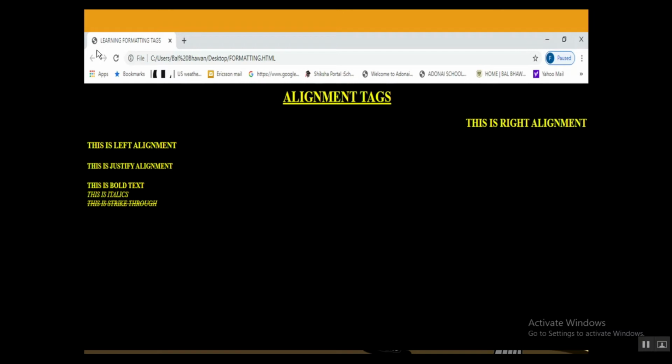This is how I want my web page to appear. At the top, I want the title as Learning Formatting Tags. In the center of the page, I want the heading as alignment tags that should be bigger than rest of the tags. That means I have to use H1 tag for this. Can you see underline here? That means I have used the U icon for underlining the text.